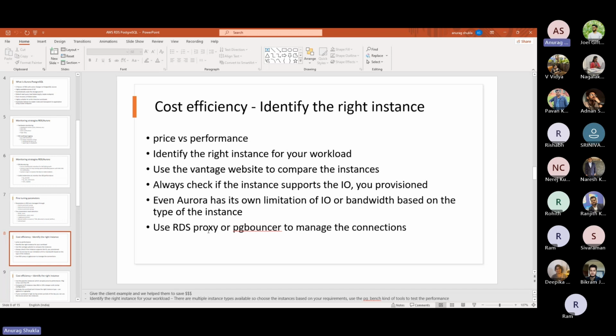For connection management, we can use RDS Proxy or PgBouncer. RDS Proxy helps manage and scale connections in your database. It improves application availability and performance by pooling and sharing connections, reducing the overhead of opening and closing database connections. PgBouncer is also a lightweight connection pooler for PostgreSQL. It can help manage database connections efficiently, reducing the load on the database and improving overall performance.